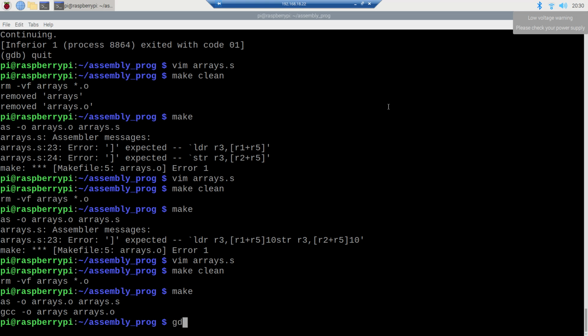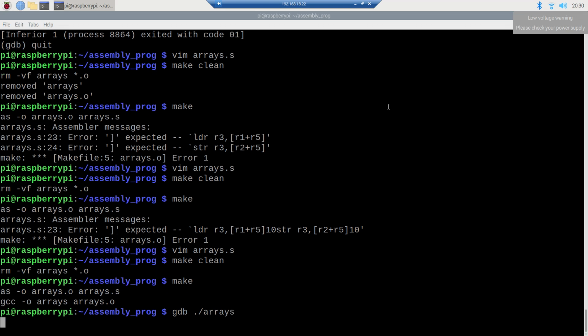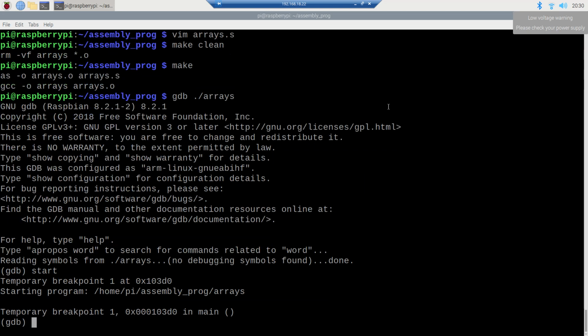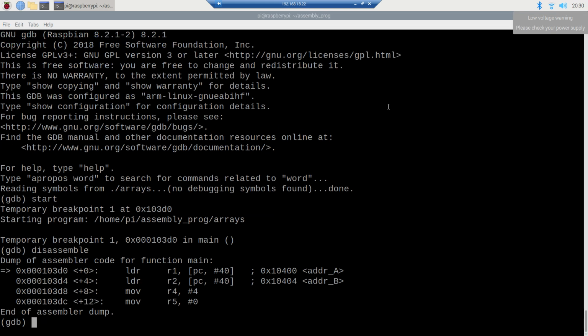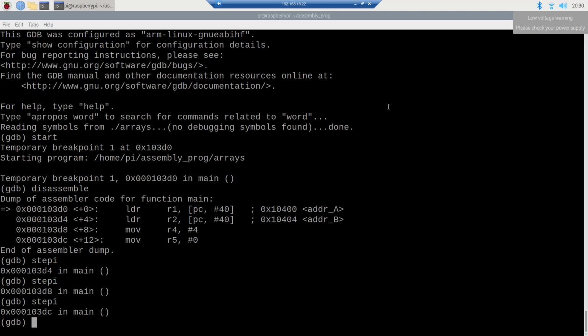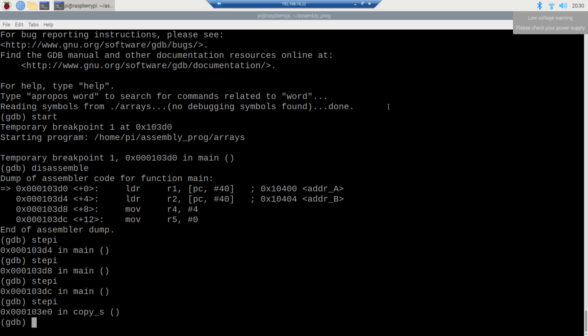So I'll say now GDB dot slash arrays. Okay, now start it, and then disassemble it, right. So if you just want to see the correct output, that the values are correctly copied by using this new method, like you're just adding the index, not changing the base address. Alright, so first let's run the first 4 instructions. Okay, alright, so we are in this section now.